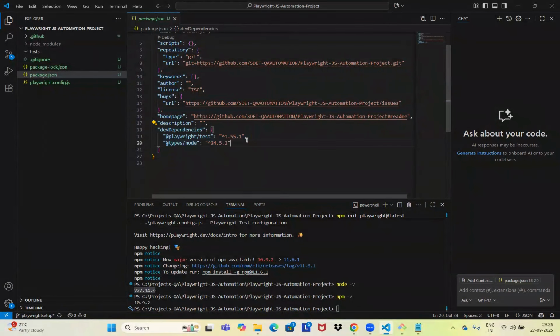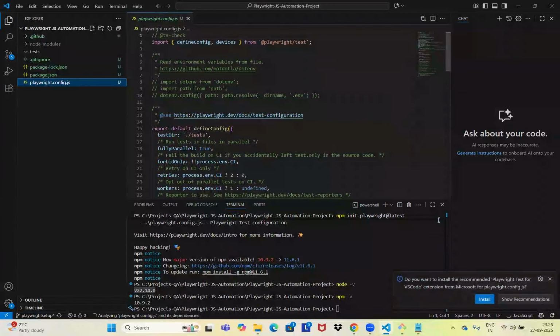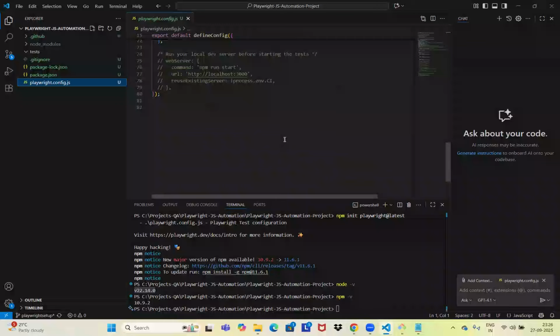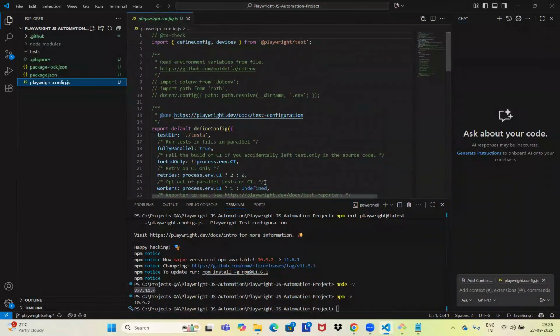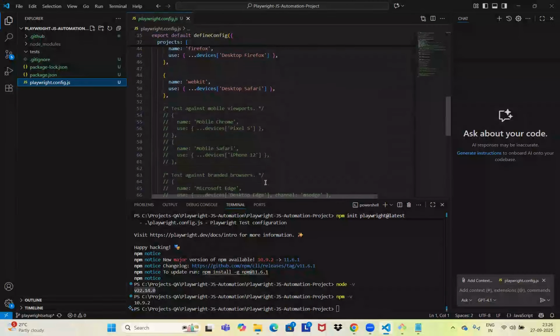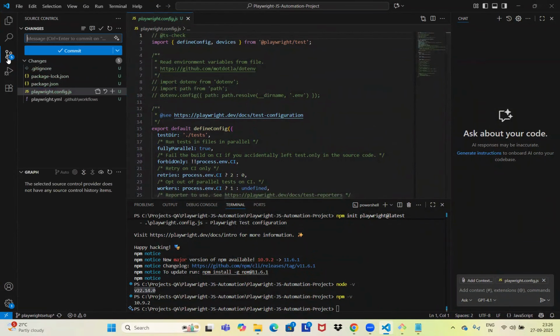Playwright configuration, right here. So this is the configuration file. By default, Playwright is giving some configurations. If you want, you can keep it, or you can add your own user-defined configurations. That also we will see going forward. This is our complete project installation. Now can you see here?